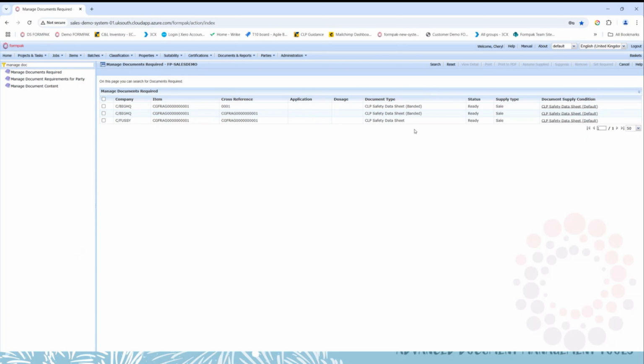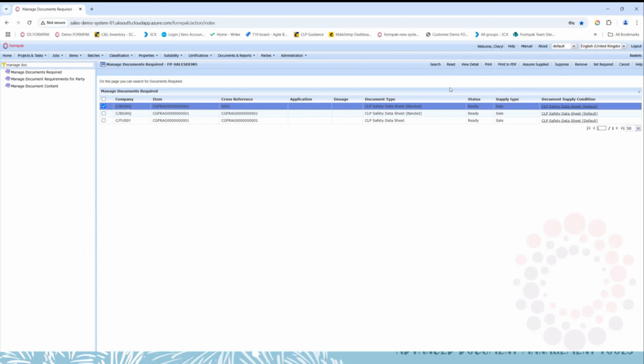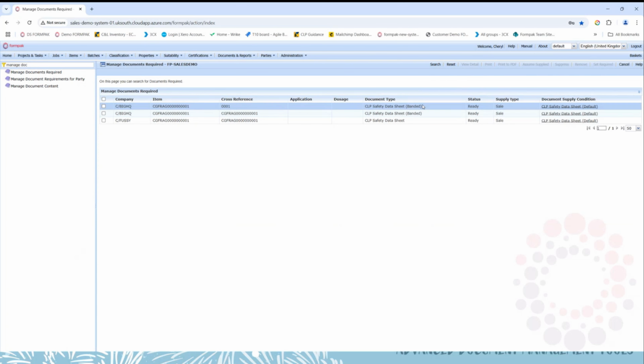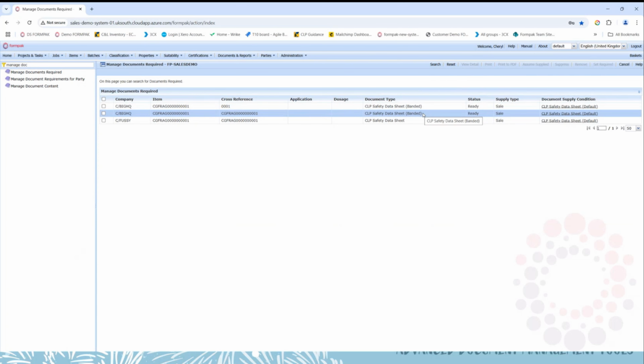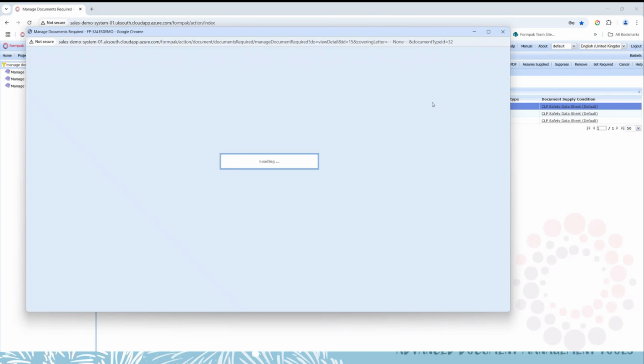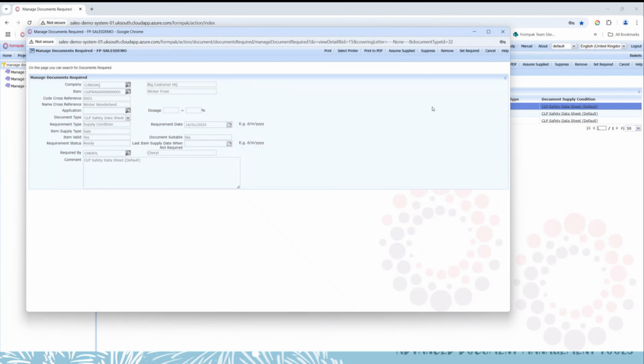Okay, so the results just show a list of documents that need to be sent. And you can select them and you can perform the following actions on them. So you can reset. This will just actually reset the search. So if you just click search again, it'll just bring up the documents for us in view detail. So if we just highlight one, click on one, view detail. So it'll just list the document requirements and the supply conditions and the date and things it's required by.